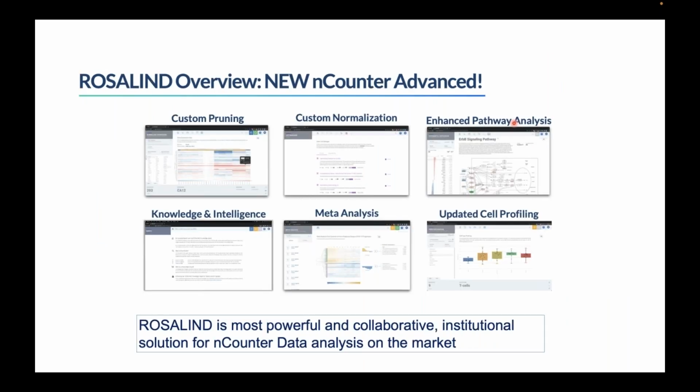Because we just released a whole host of new updated features for Encounter analysis. We call this our advanced analysis. So we have new customized pruning, customized normalization. We've enhanced the pathway analysis experience. We've embedded our deep intelligence and knowledge into Encounter analysis to allow you to get your analysis information out of your targeted panel. And of course, you can use meta-analysis and updated cell profiling.